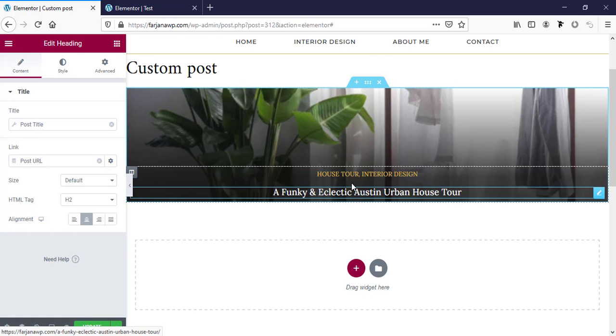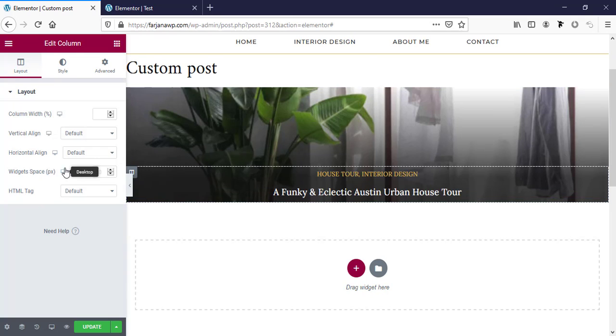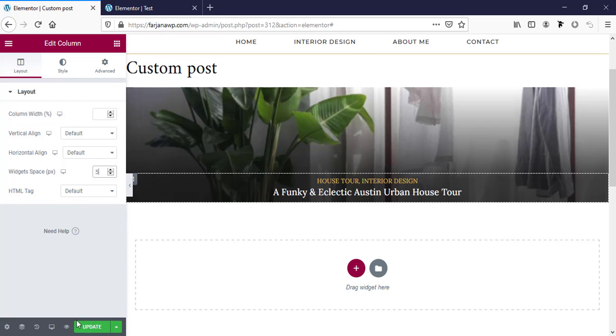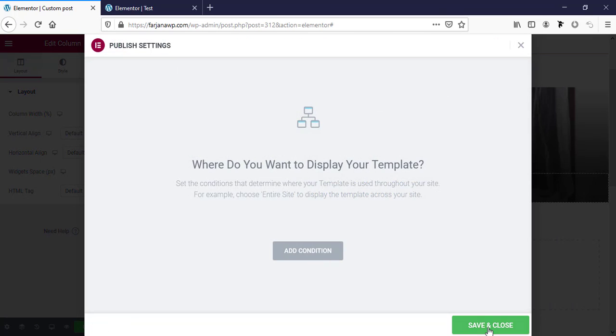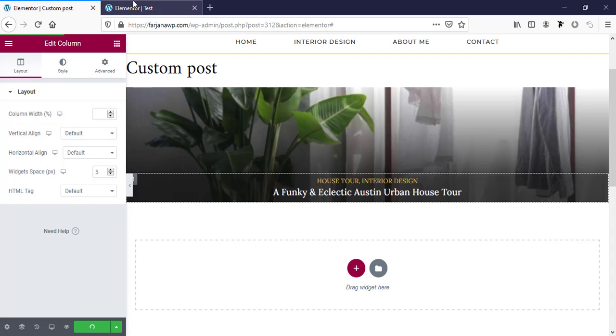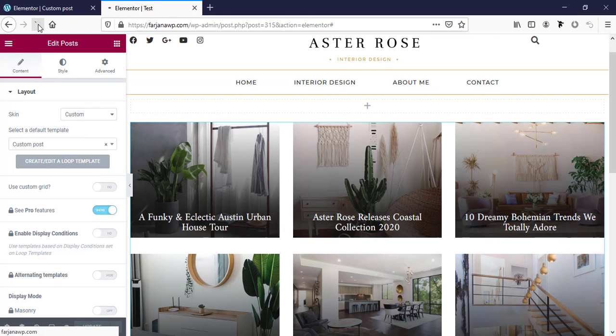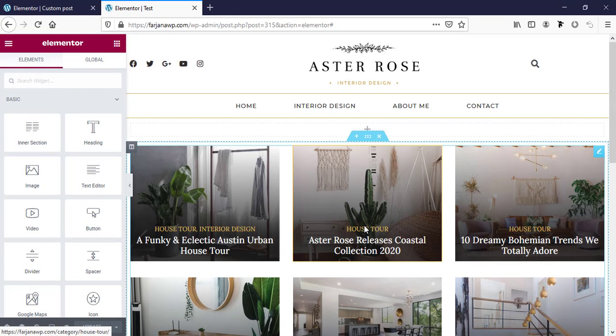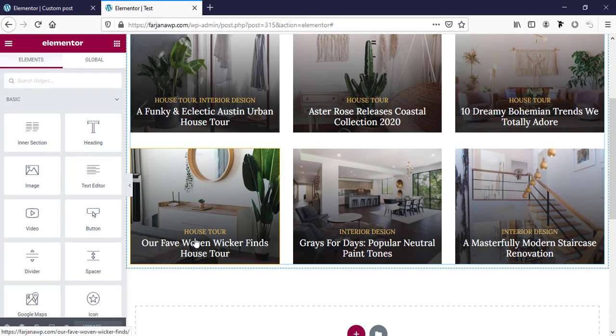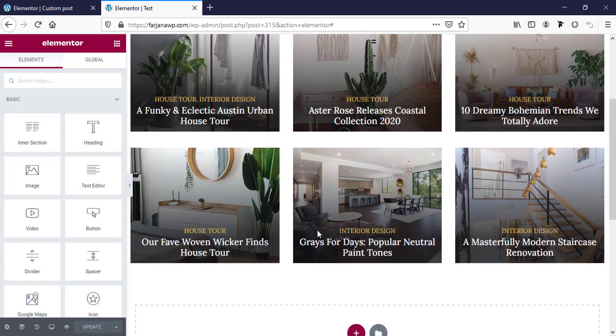And here if we want to decrease the spacing between our category and title, we can do that by going to edit column, and from here we get spacing by default 20 pixel, we can make it to 5, and saving it, save and close. And now again, if I refresh the post page, yeah, cool, it's looking so good. Our new design is applied to our blog post.